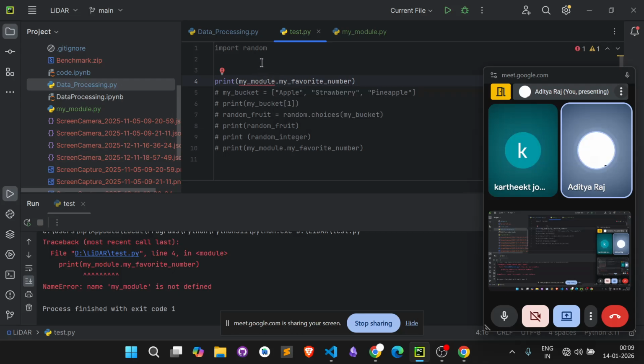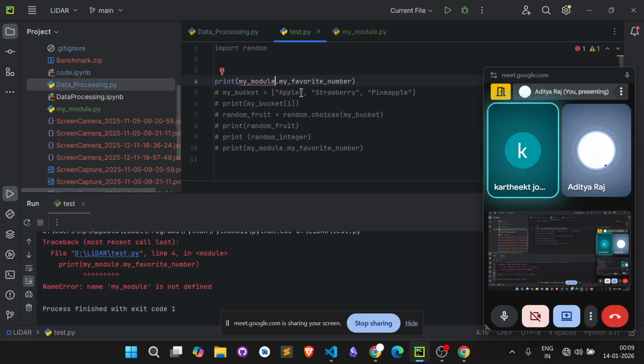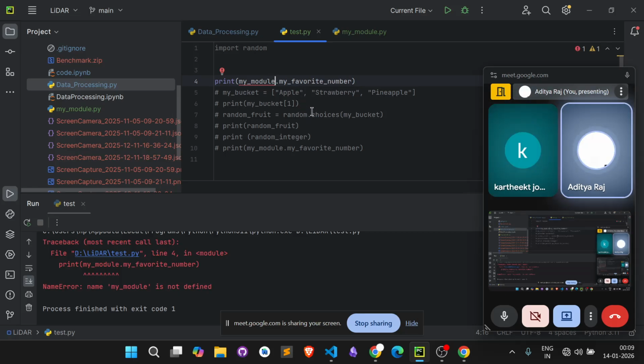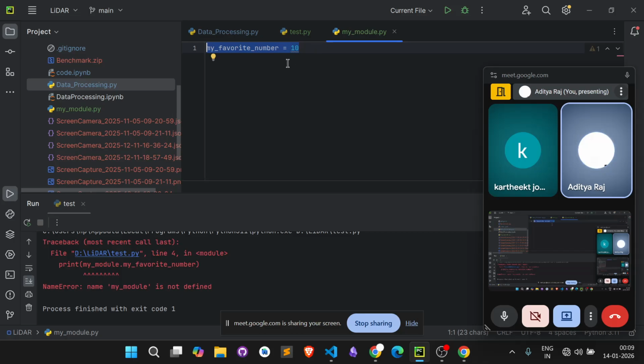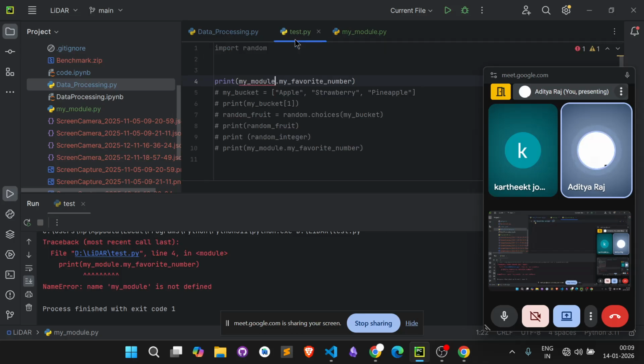Like random is an inbuilt module, created by Python itself, so we use random dot choices. This way you can create your own module. This is what I am telling you. For better understanding, I don't think it is required, but compiler design is the thing that makes this kind of thing possible.